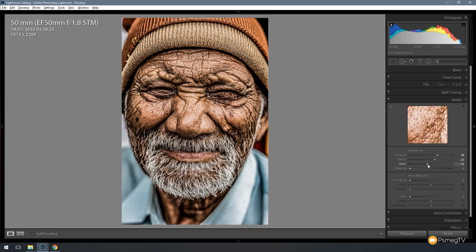Detail, we're going to punch that up a little bit. Let's take that up to around 60. And we're going to leave the masking as it is. We're not going to worry. We want it to sharpen all of the detail.